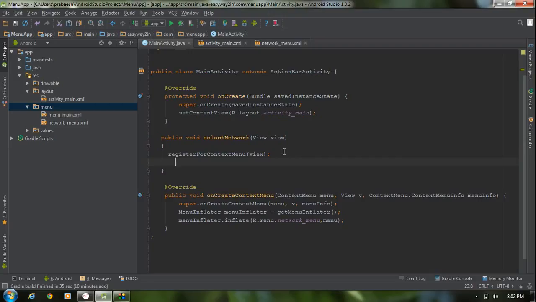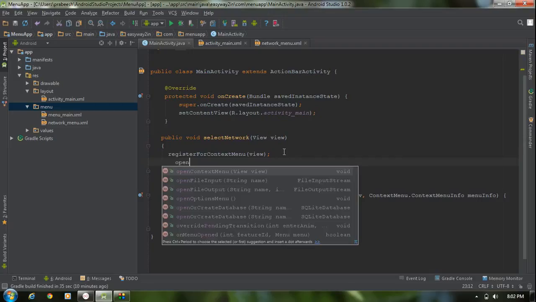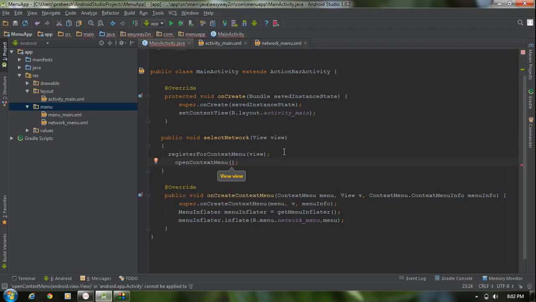I have to display the context menu whenever the user clicks the button. So I have to use another method called openContextMenu and pass the view object. This will make sure that whenever the user holds or clicks the button, the context menu will appear. Okay, now we can check it out. Now I am going to test the application, so click the run button.